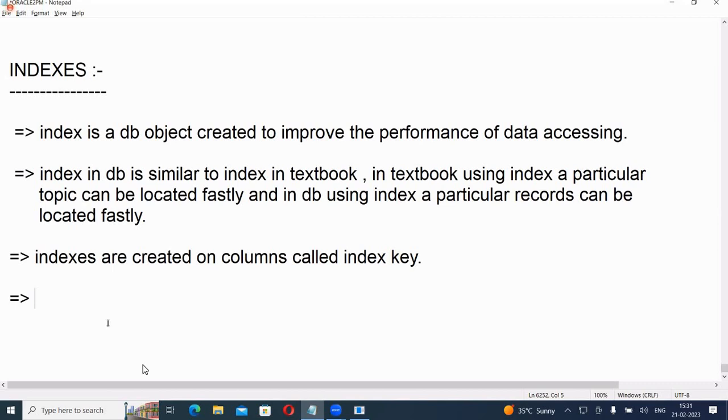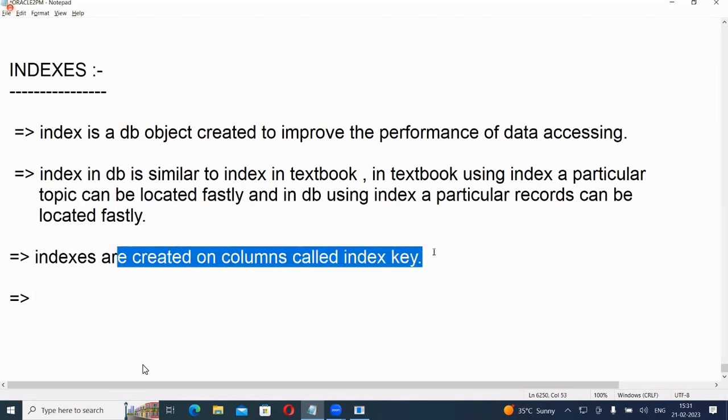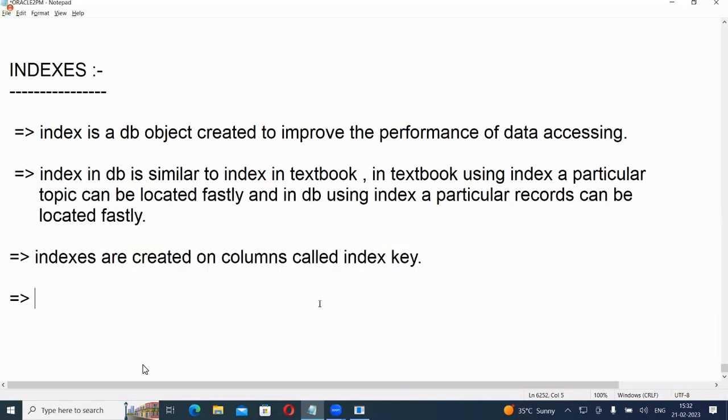You create the index on ename, ename is called the index key. You create an index on a particular column, and that column on which we create the index is called the index key. But you create indexes on which columns? Indexes are created on columns.